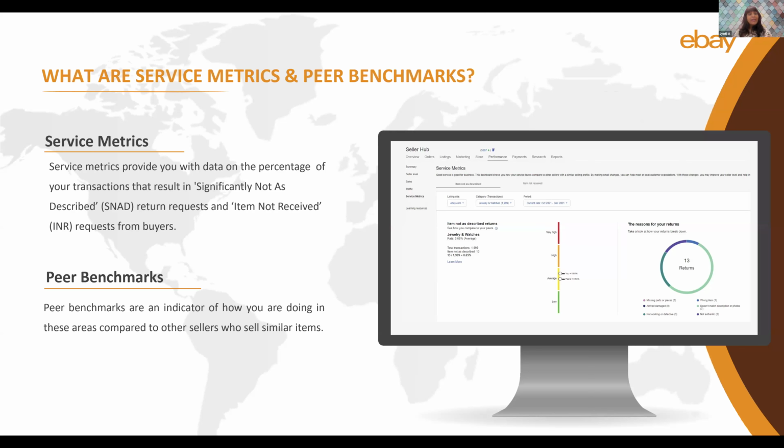Service metric ratings and peer benchmarks. Your service metric ratings help you understand how well you are performing for item not as described return requests and item not received return requests in comparison to your peers. Your peer benchmarks show how you compare to other sellers with similar items, prices, shipping options, and terms of sale. Comparing your rate of item not as described return requests and item not received requests will give you a clear understanding of how well you are doing in these areas as compared to similar sellers.